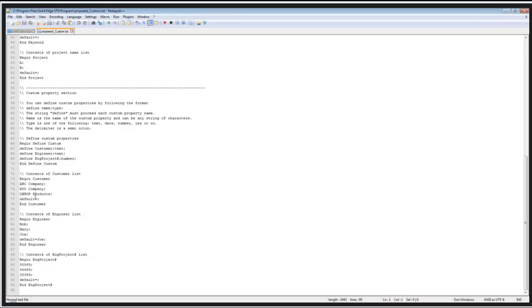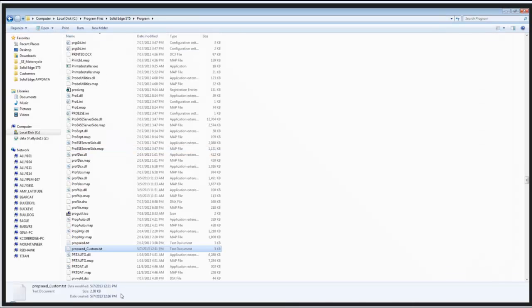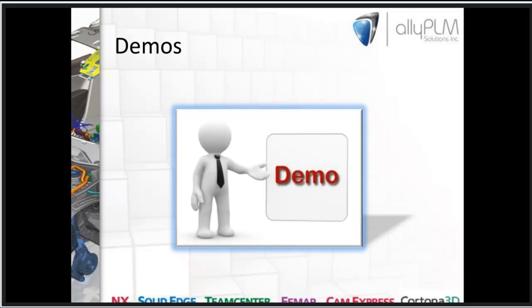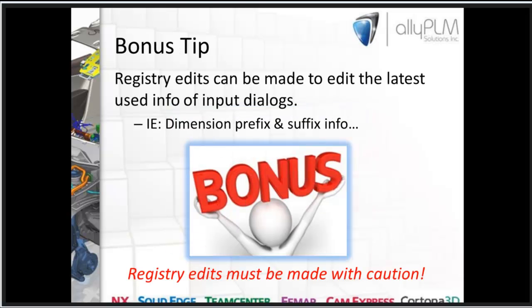Here's my company names with no default, but under engineer, I've got 3 engineers, and I listed Joe as the default. That way, when I picked the engineer as the custom property, it defaulted to Joe as the user there. And then here's my part numbers. So once you save this file, and then you use file locations under Solid Edge options to point to it, we're good to go.